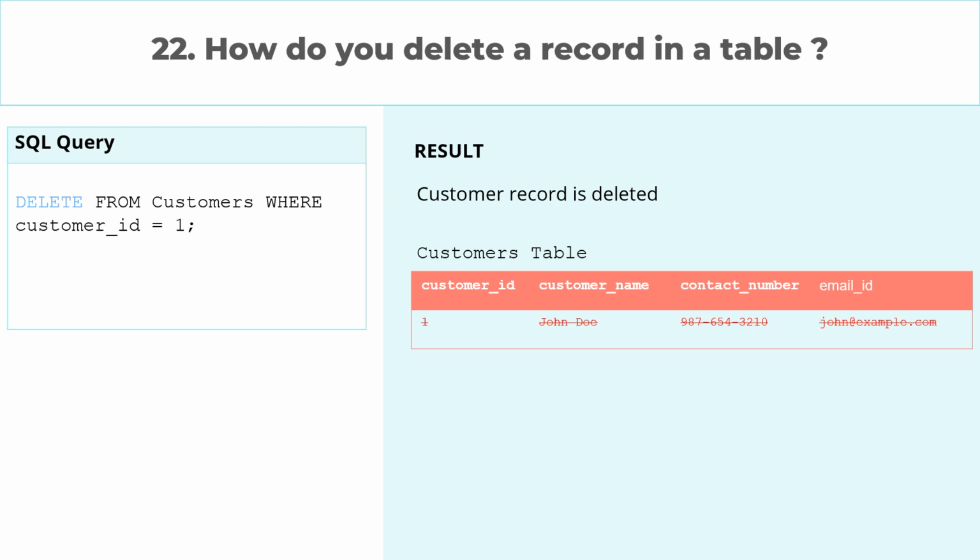Delete from customers. This tells SQL to remove a record from the customers table. Where customer ID equal to 1. The where clause is very important here. It specifies that only the customer with customer ID equal to 1, that is John Doe, will be deleted. Without this, you would accidentally delete all the customers.